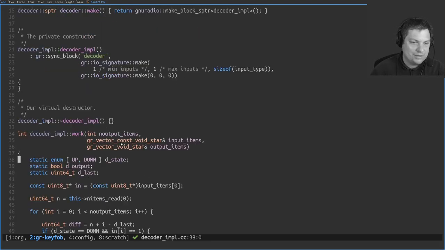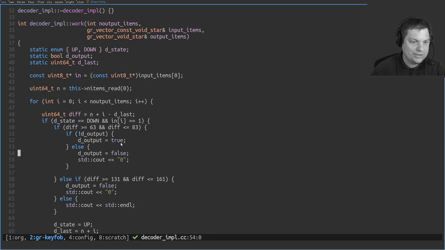So this implements the Manchester decoder, and the logic is quite simple. We cast the input items to our bytes. We iterate over all of them, and then we check how long strings of zeros and ones we see. Either this corresponds to a short pulse or a long pulse, which means two consecutive zeros or two consecutive ones, or something else. If something else, we just ignore it, assume it's maybe noise, and do nothing.